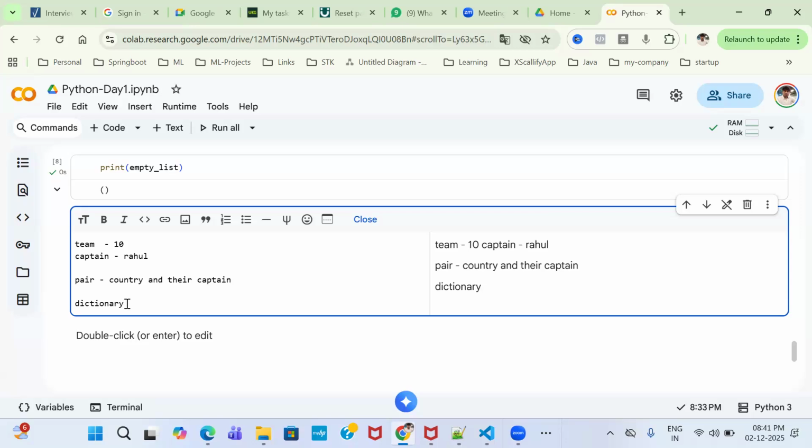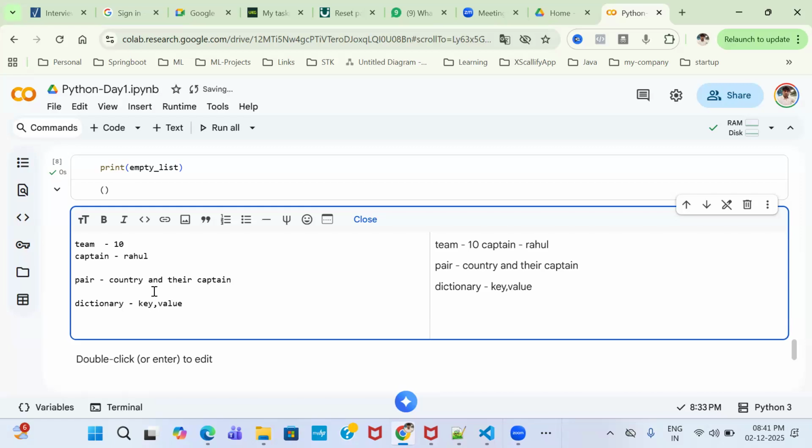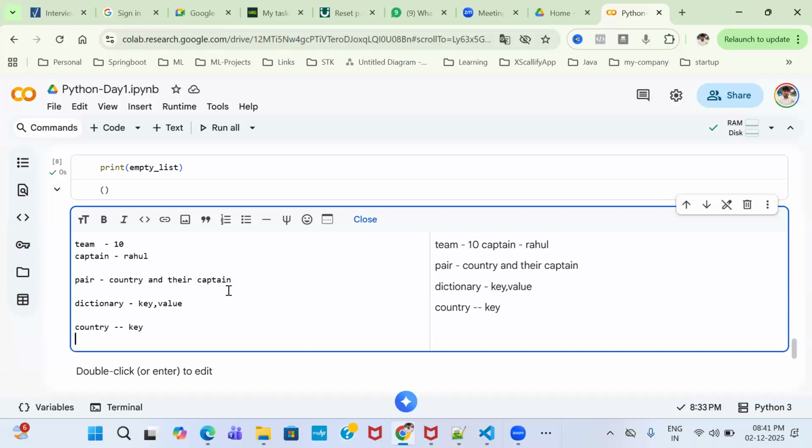So dictionary is always used in case of pairs. We want to store two items as a pair. It is called key and value. One is called key and one is called value. The key and value will always go in pairs. For example, suppose I want to store a country and their captain name. Here country can be my key, country will act as a key, and the captain name will act as a value. This is up to you to decide. You can decide what can be the key in your dictionary and what can be the value.